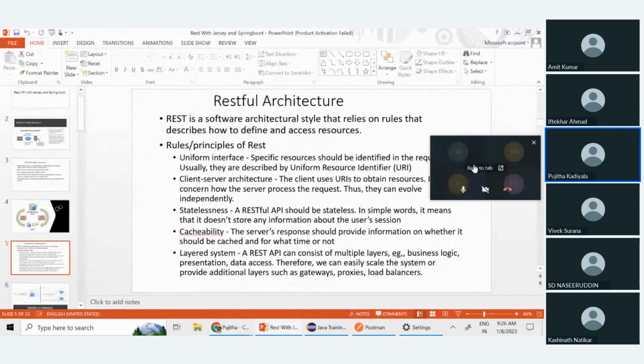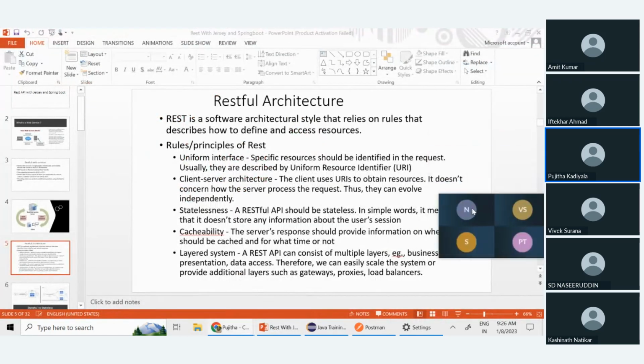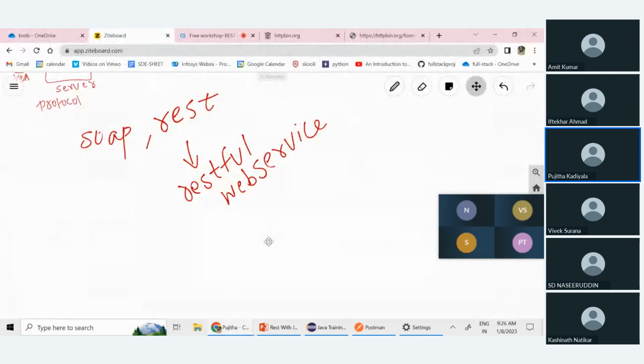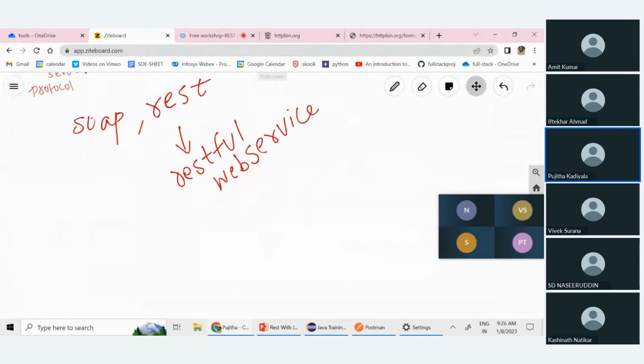Specific resources should be identified in the request. Usually they are described by a uniform resource identifier. See, it's kind of tough, right? Let me explain. So URI. Have you heard this before? URI? Anyone? Okay, no problem. I'll tell you.